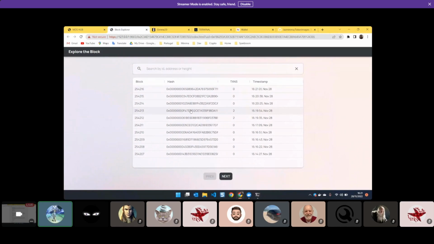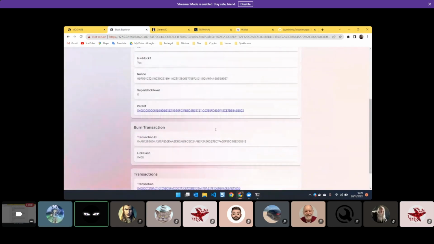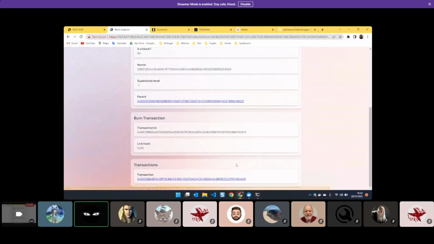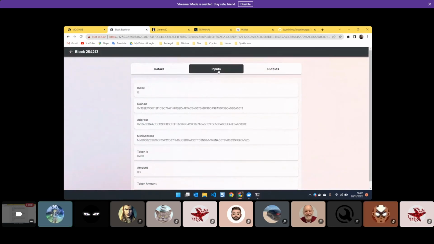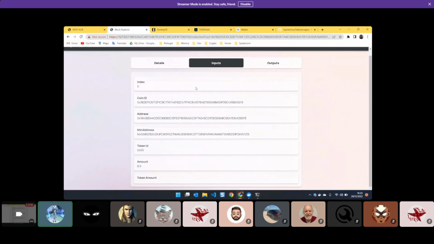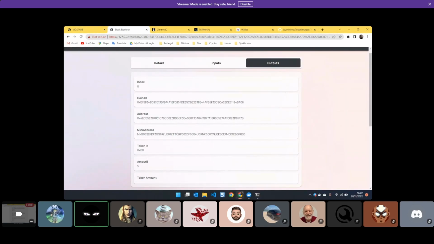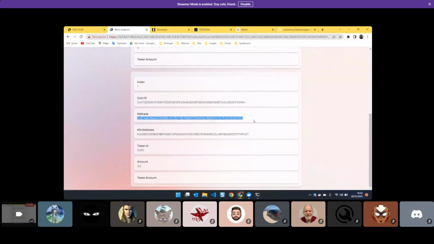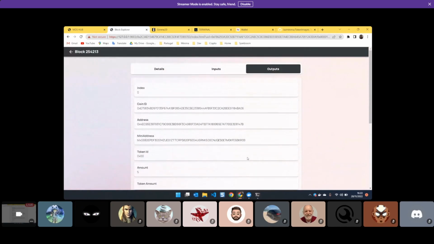Yeah, this is the challenge. We now have to find the transaction. Should be here. So there's a couple. Let's check this one. Yeah, it's this one. 8.9 went in, and the outputs were 5 to Eurobuddha, and 3.8 came back to me as change.